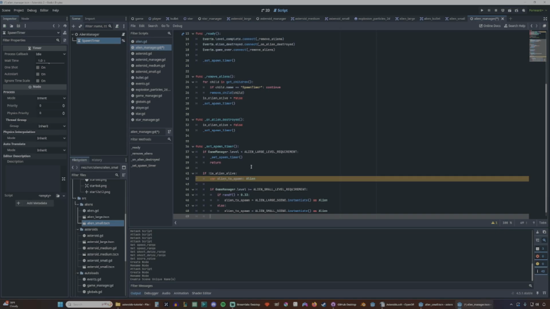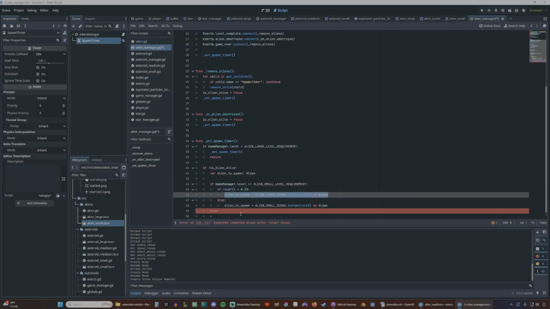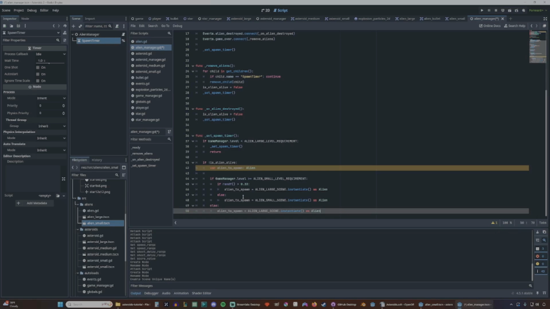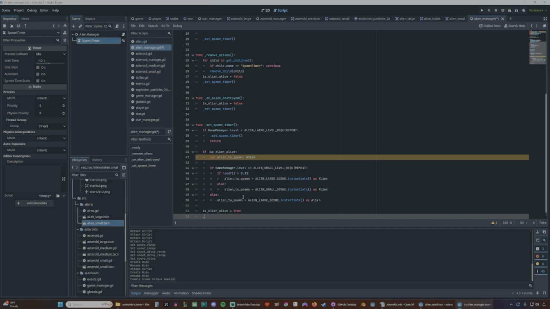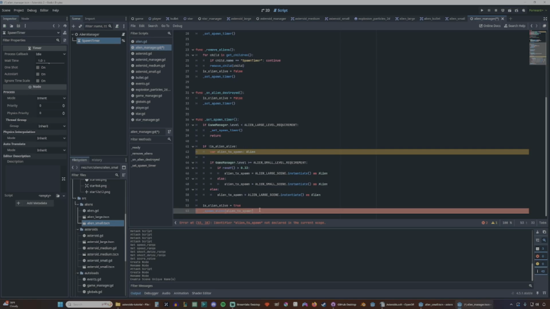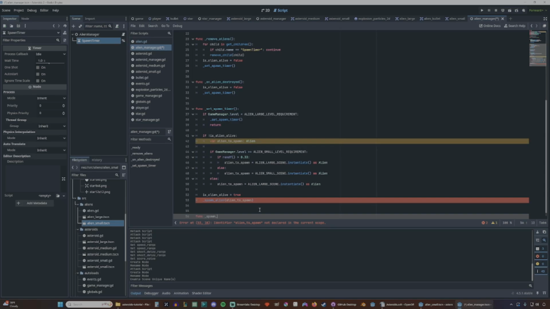Instantiate as an alien. And if we are over the large alien level requirement, but below the small alien level requirement, then in that case we're just going to spawn a large alien. So down here, we'll set is alien alive equal to true, and then we will spawn an alien with our alien to spawn. So let's create that function. So spawn alien. This is going to take in an alien to spawn as an alien.